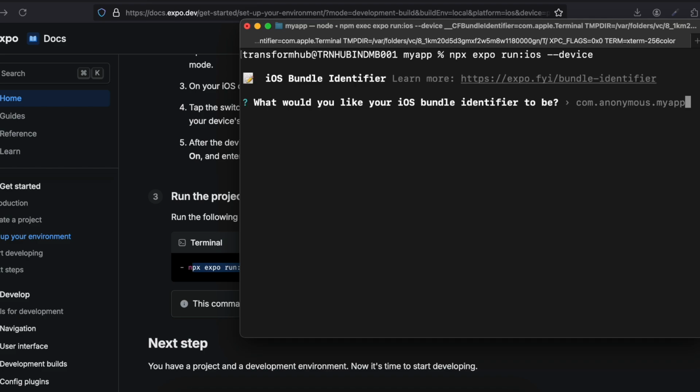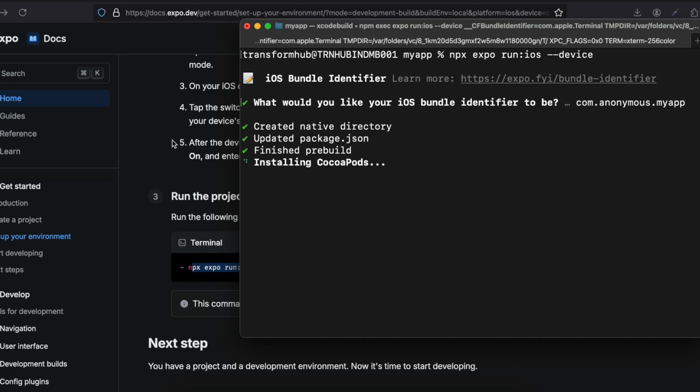It will first ask me for my bundle identifier. I'll keep it as it is, but if it is a professional project for you, don't keep it as it is. Typically it should be com.your company name.your app name, but given that this is just a demo, I'll just press enter. Now it will create the iOS directory and it will do CocoaPods installation for us. Again, this will take a little bit of time, so be patient.